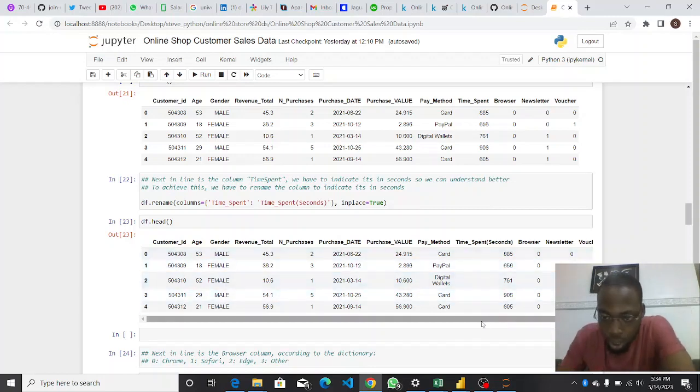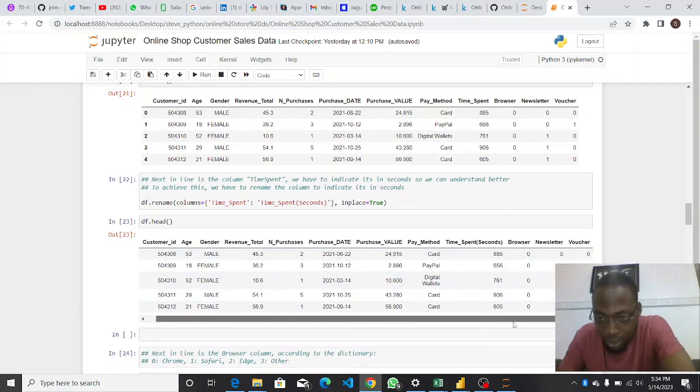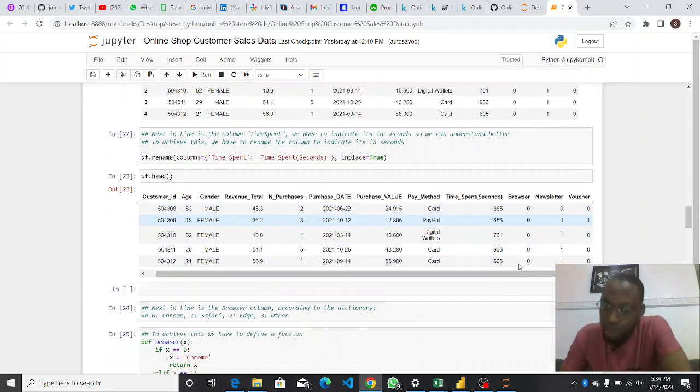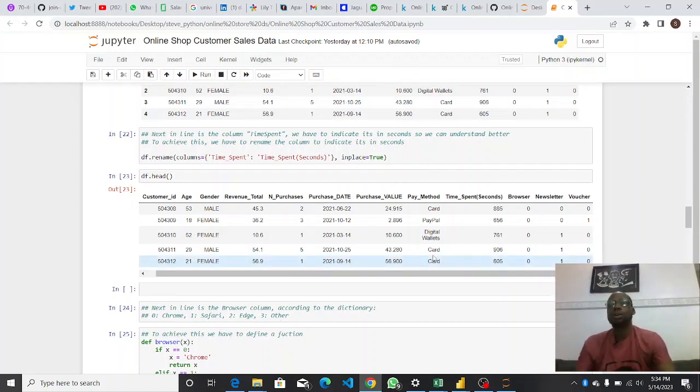It builds more understanding, quick understanding, basically. So the next thing to talk about is the browser. According to the dictionary again, 0 represents Chrome, Google Chrome. 1 represents Safari. 2 represents Edge. 3 represents Other.